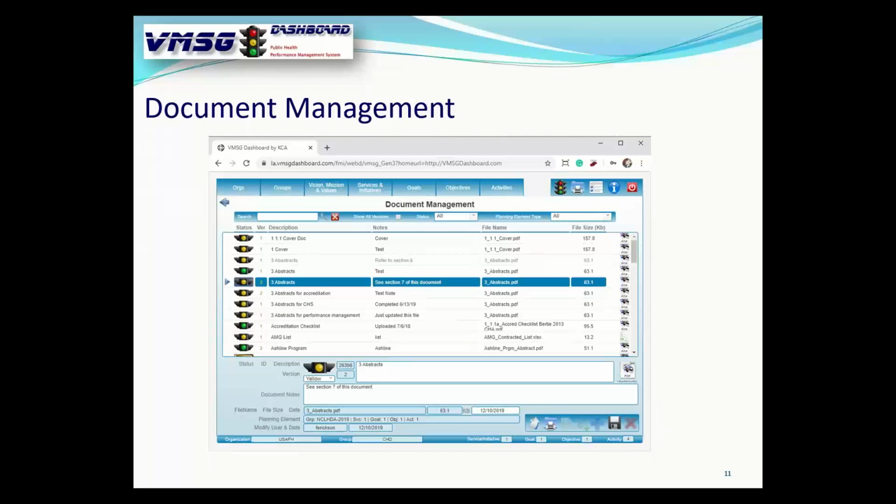No limit on the number of documents or the size of documents. And they don't have to be documents, by the way. They can be video files or anything that you can take a file and put up there.